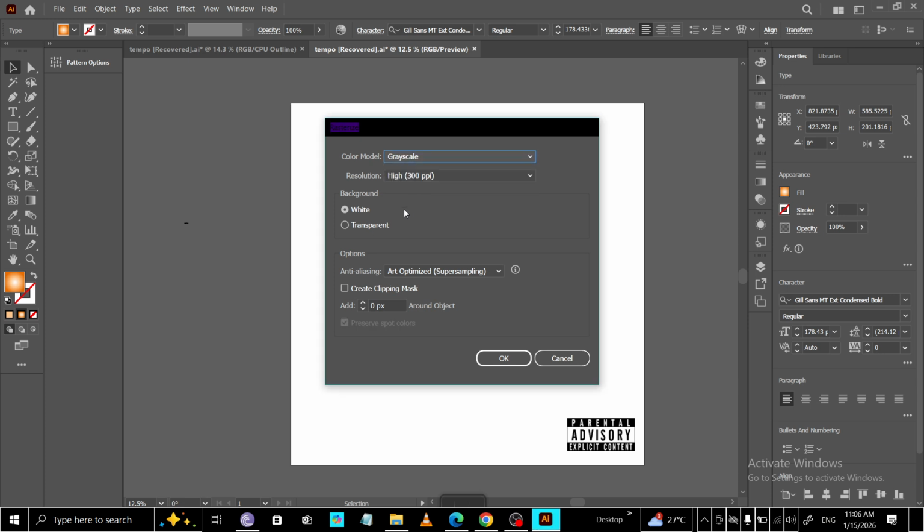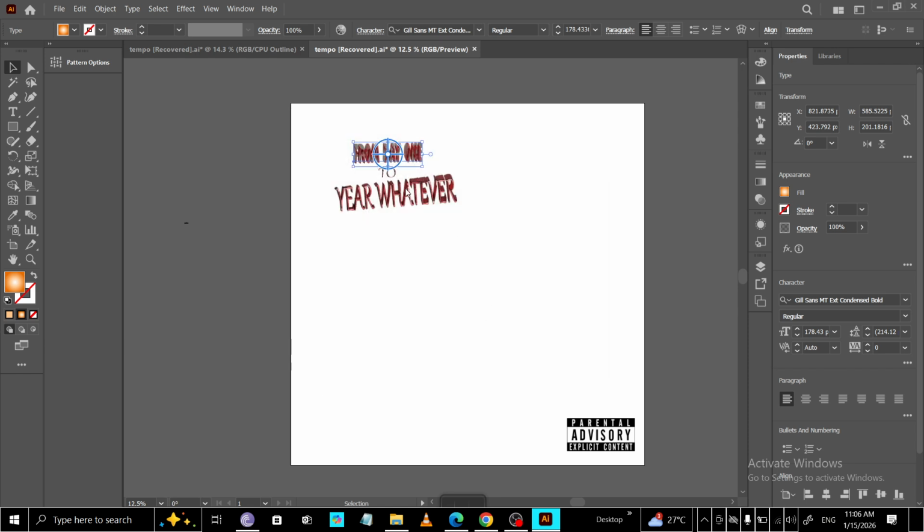Then, choose your background. Transparent keeps the area around the letters see-through, which is ideal if you plan to place the text over images or colored backgrounds later. White fills the background with solid white, which can be useful if you want a clean box behind the text or your layout assumes a white canvas. Once these options are set, click OK.